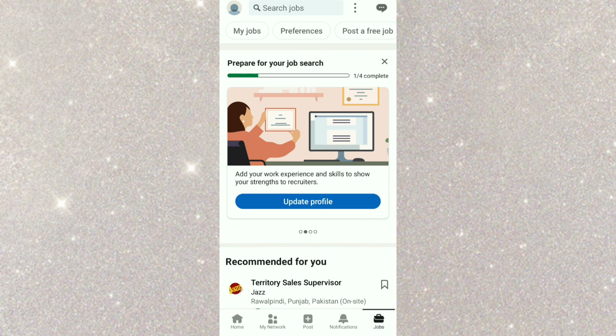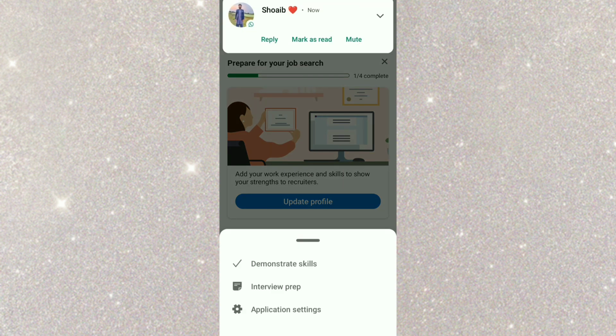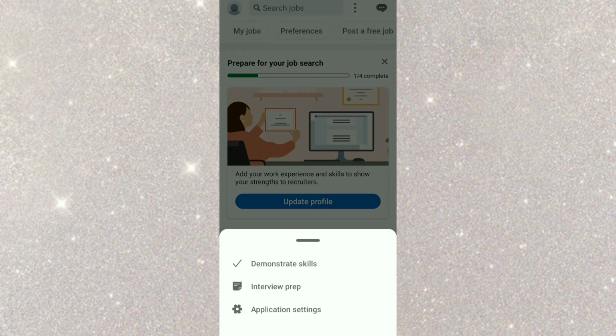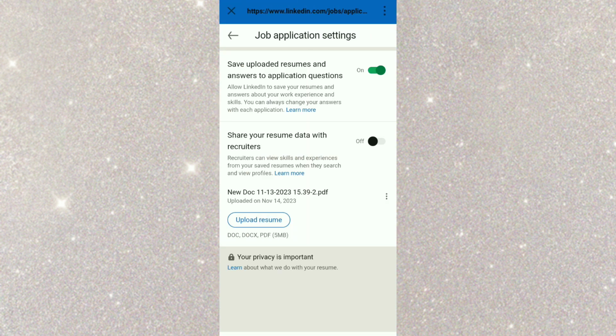At the top you can see there is a search bar, and beside the search bar there are three dots. Just click on the three dots. Now you can see here there is an application settings. Just click on application settings. Before this, make sure to watch the complete video and follow each step carefully to avoid forgetting anything and making mistakes.